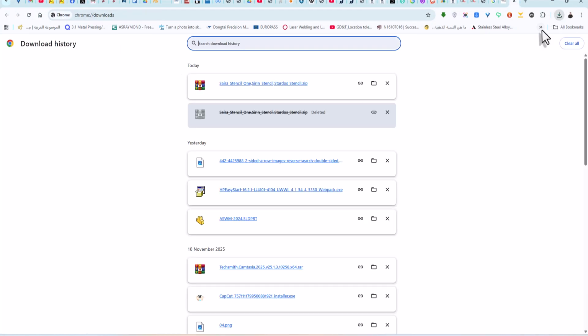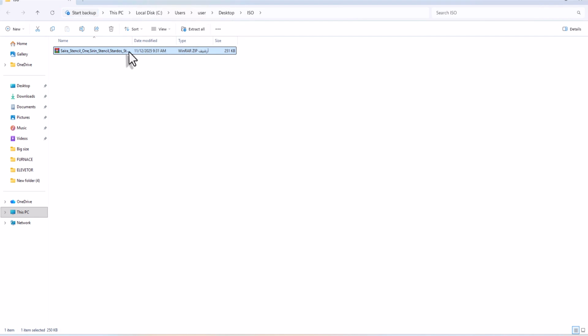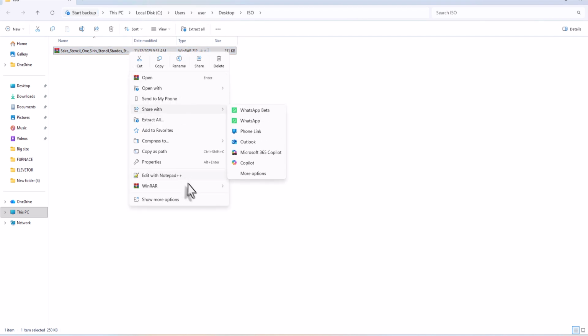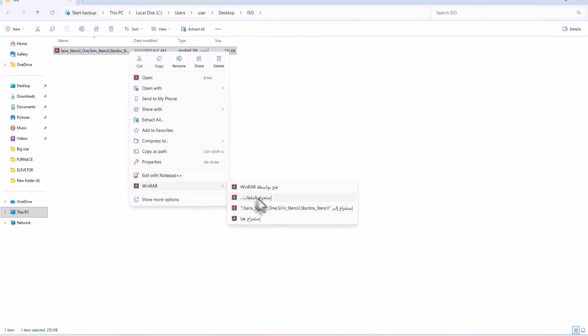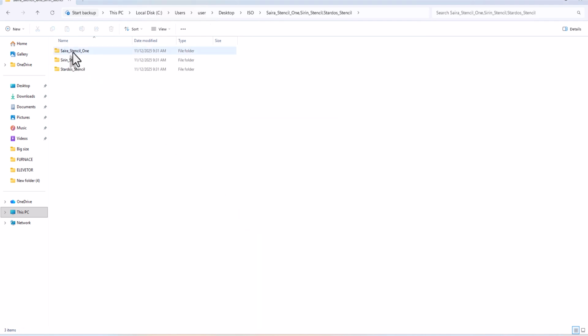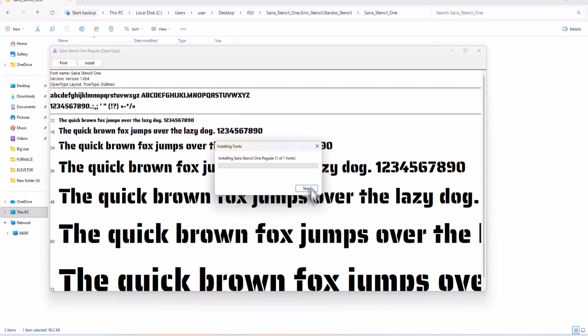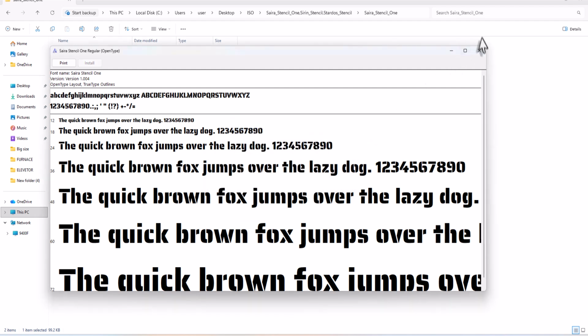Then I go to this location. Just unzip this one here. I have three fonts. Let's select this one, Sira Stencil. Double click, just double click, install. Yes, and wait a moment.